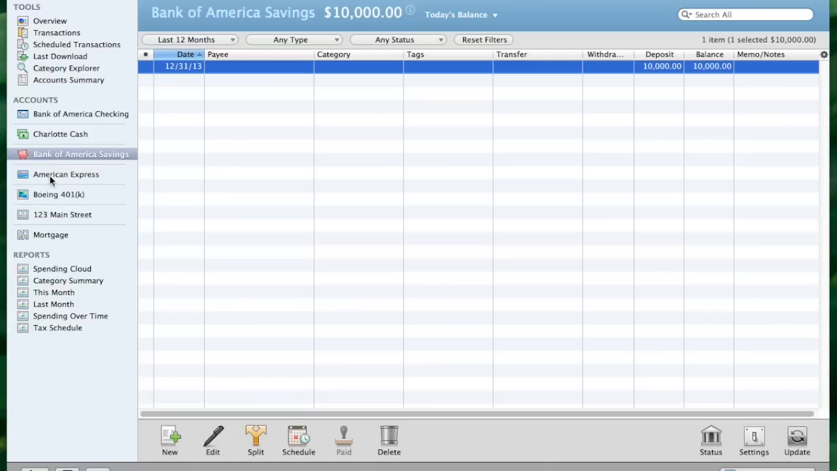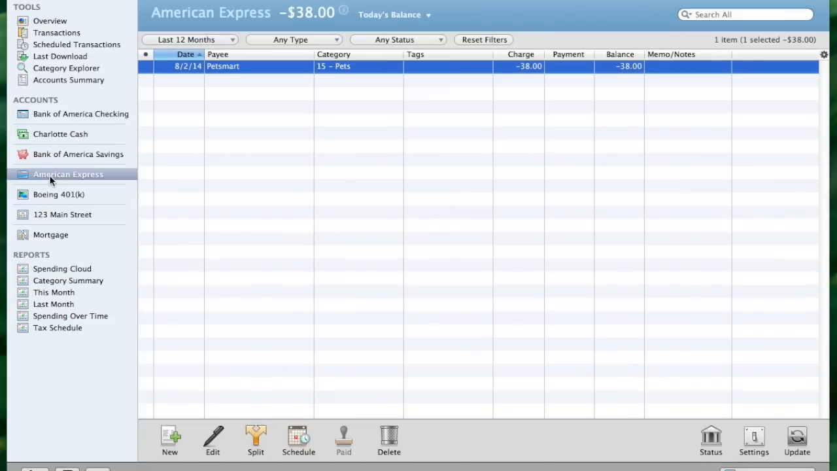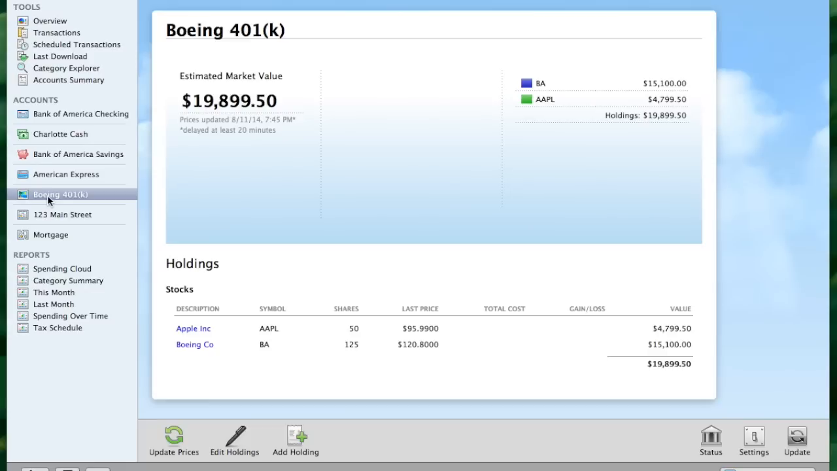I've set up a credit card account that is labeled American Express, and if I look there, there's a $38 charge on that from PetSmart, which makes total sense. Charlotte's got a 401k at Boeing. So I clicked on that. I've got a few assets in here. She's got 50 shares of Apple and 125 shares of Boeing in that account, worth a little less than $19,000.